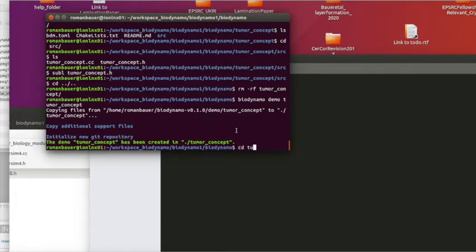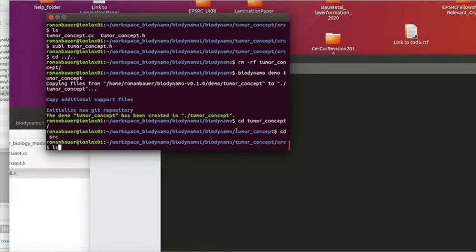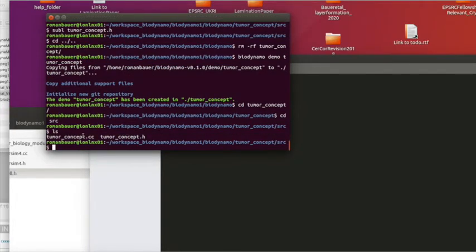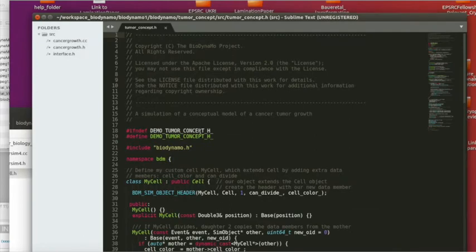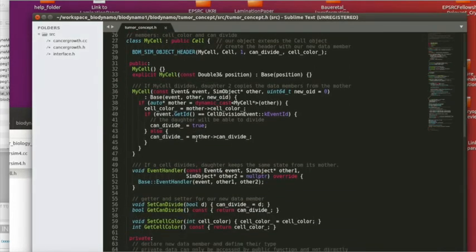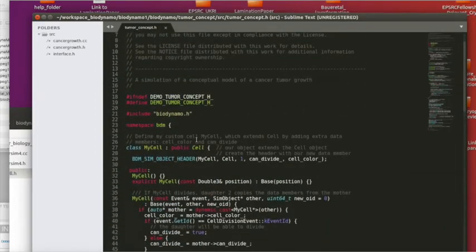And if we go inside tumor concept, and then we go into the source folder, we see here two files, tumorconcept.cc and tumorconcept.h. And again, as previously done, we can have a look now into the code of the .h file here, and you can see that here we have a slightly longer script than the ones that we saw before.